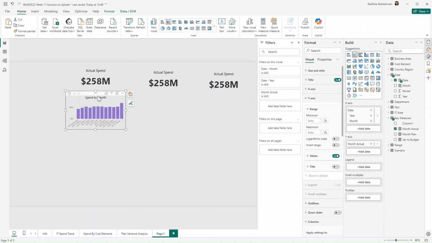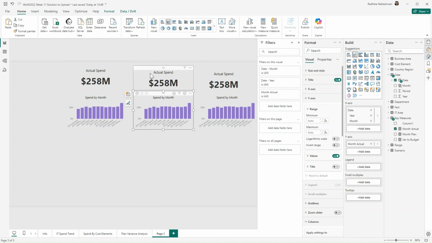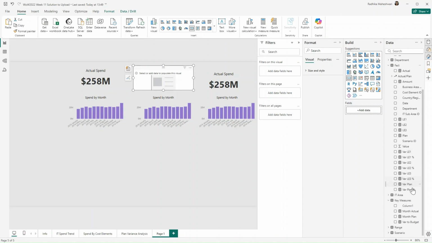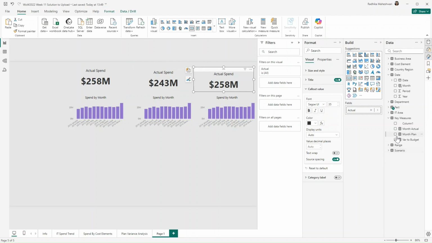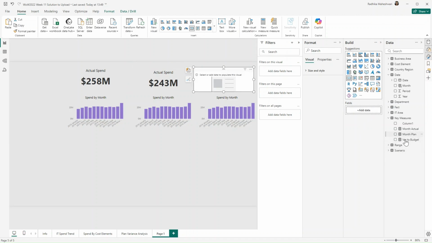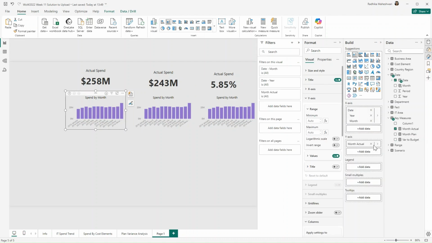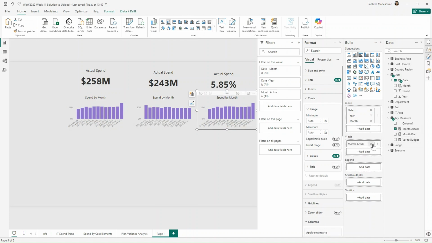and we can just copy this as well twice, place it over here, and we're just going to replace the measures. So instead of actual, we will first bring in plan, and then in here we can bring in the measure that we had created, which is variance to budget. And similarly here, this is month actual, this one is month plan, and this one is variance to budget.